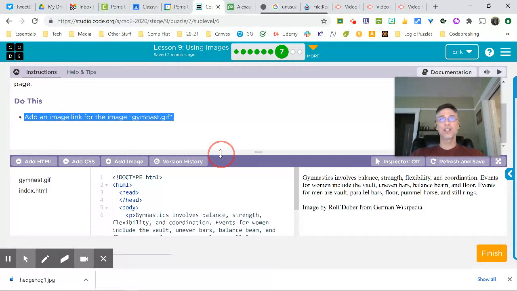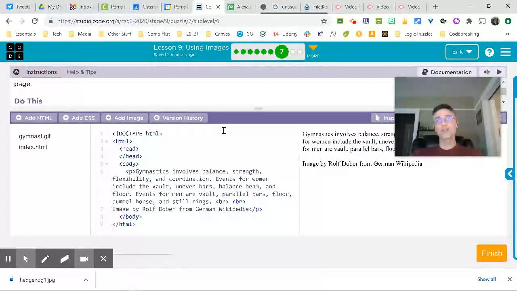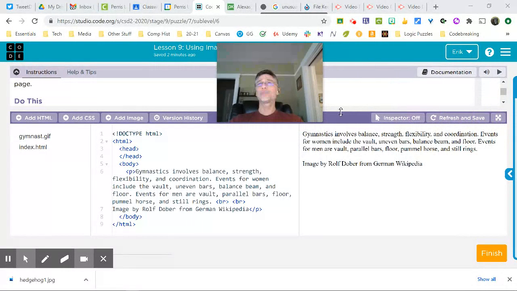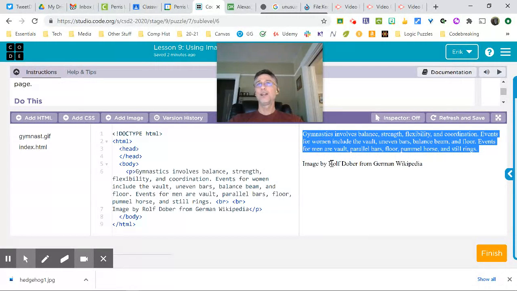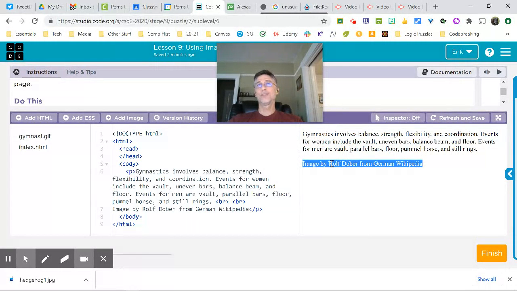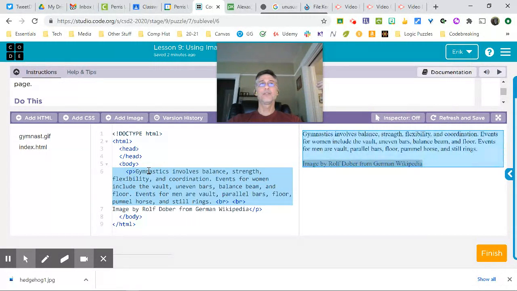Now, the first thing we have to check is where we want to add it. If we look at the website, over here on the right-hand side, we have a description of gymnastics in this paragraph, and then we have the attribution. So an obvious choice would be to put the image right in between those two things, between the paragraph at the top and the attribution. Perfect. So here's the paragraph, and then here's the attribution.